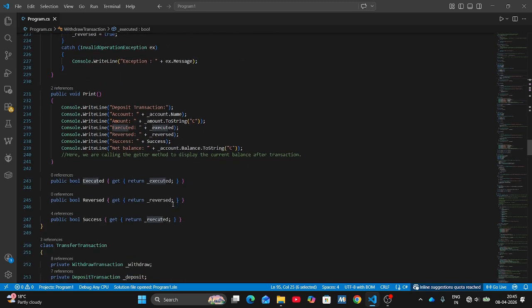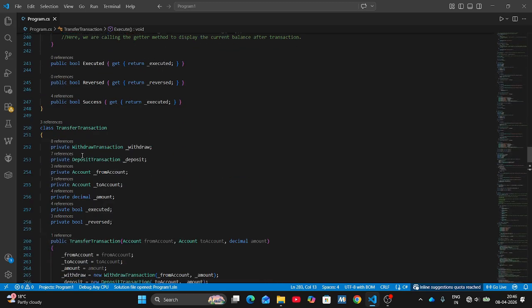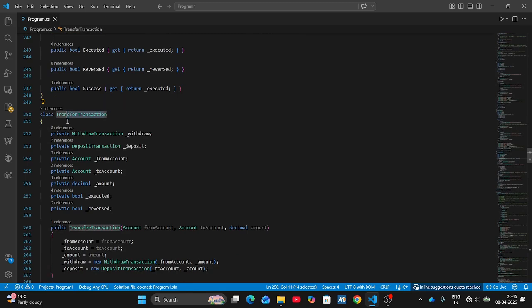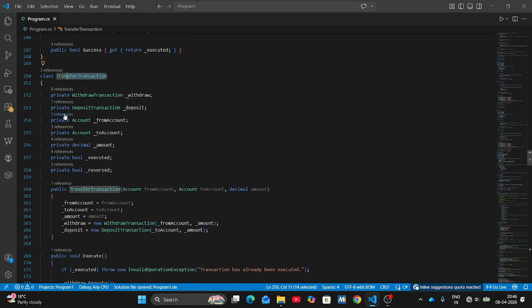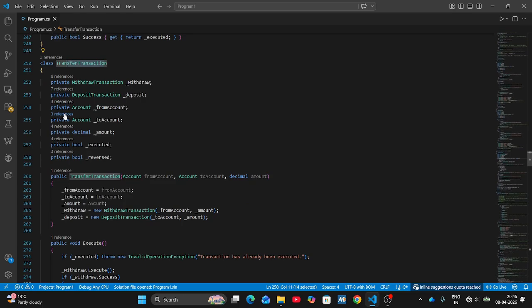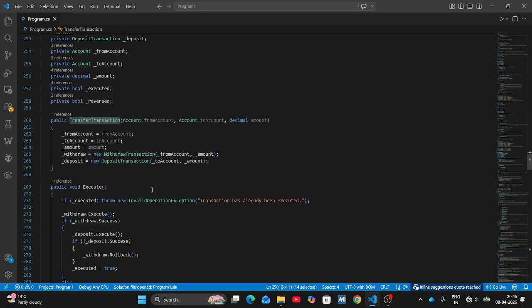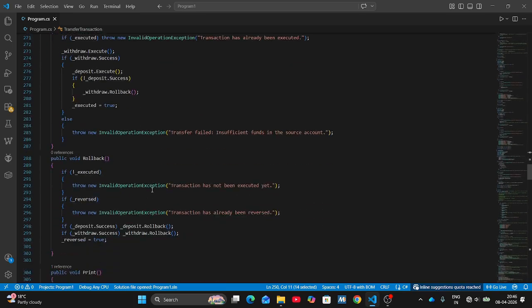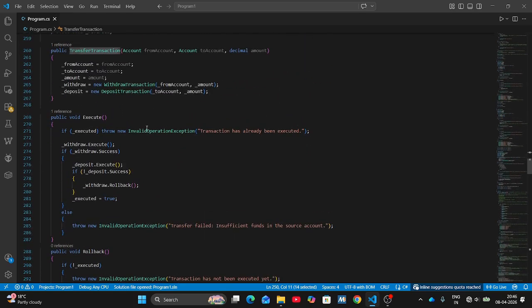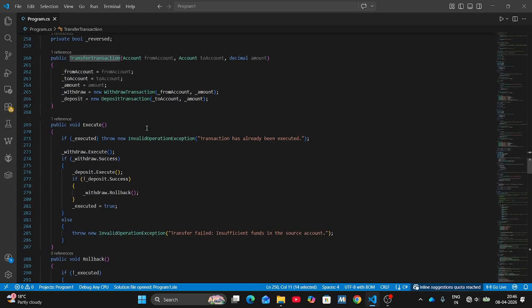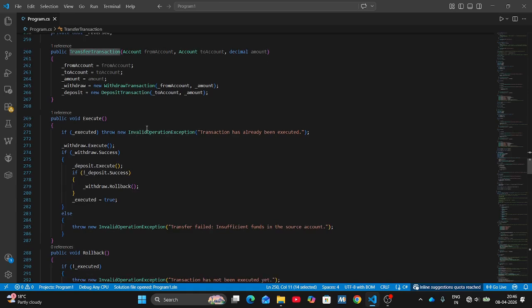Now we are going to talk about the most important part of this program, the TransferTransaction class, which acts as an intermediate bridge between the source account and the destination account. This class is responsible for transferring money between two accounts. Instead of directly modifying the balance, it internally uses the withdraw and the deposit objects to modify the amount which the user will pass to this class.